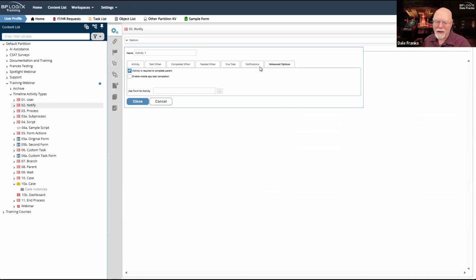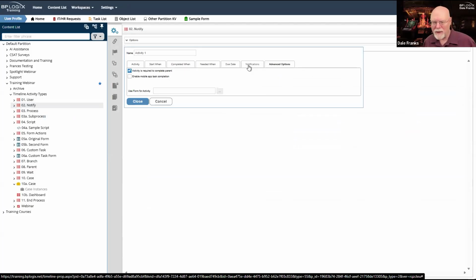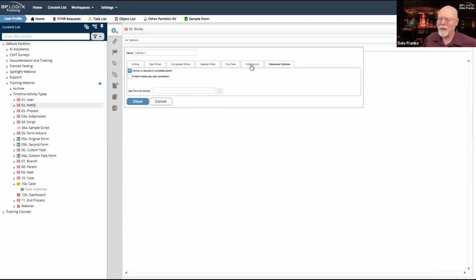And as you can see, the advanced options tab for the notify activity is quite different than the user activity, although you still have the activity as required to complete parent. If you have the Process Director mobile app, which is a separately licensed component, you get a second property here: enable mobile app task completion.